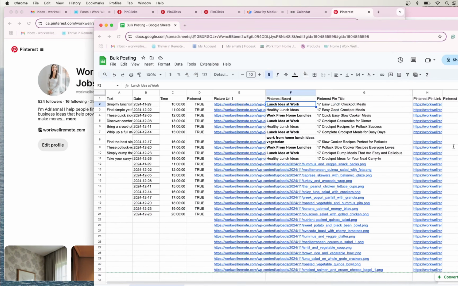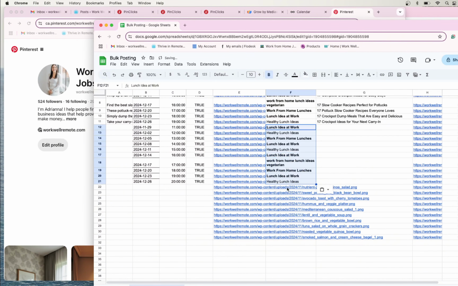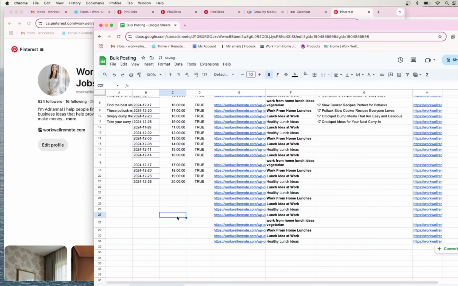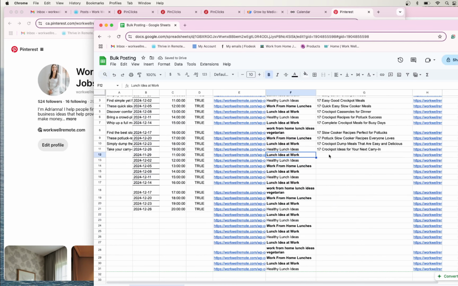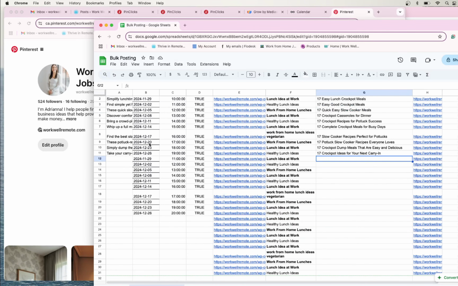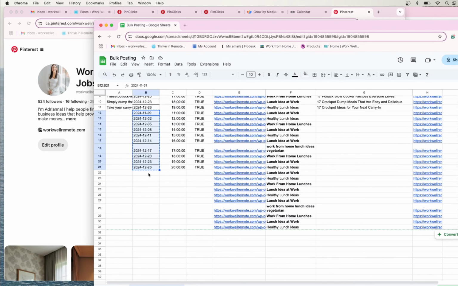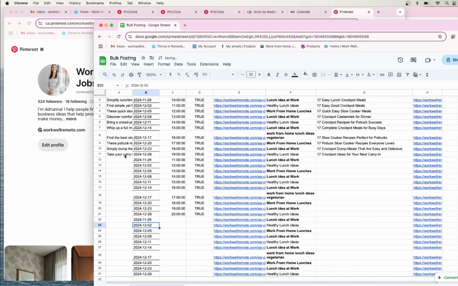So now that I have all of the different images, so we have 30 different images, and I have the links for them, I am just going to copy these same boards and just keep posting them to these different boards. So that is great. And then we're going to mess around with the dates in a bit, but for right now, these are fine.